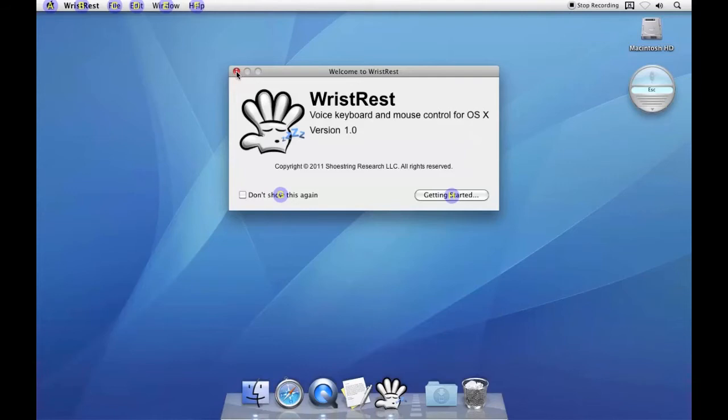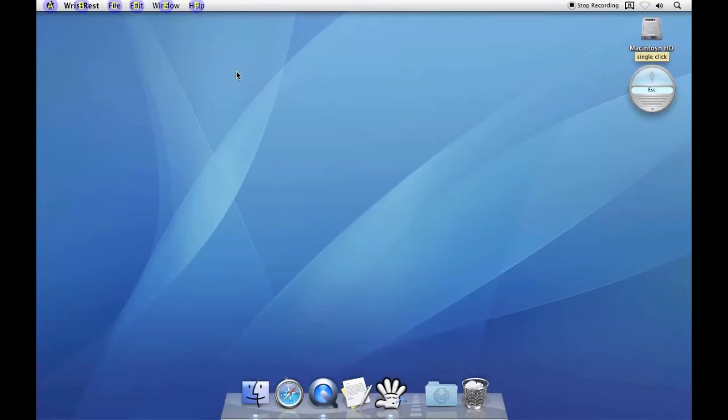Now I'll close this window. Single click. I'm going to open the TextEdit application. The second way I'll move the mouse is with WristRest's Recall mode. Recall mode.